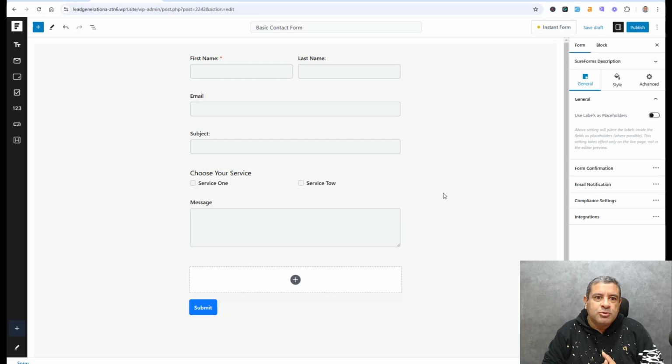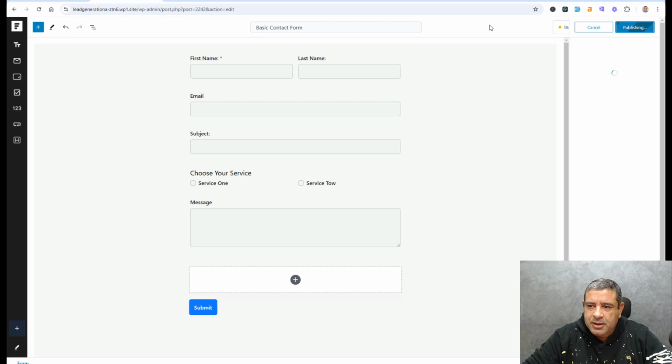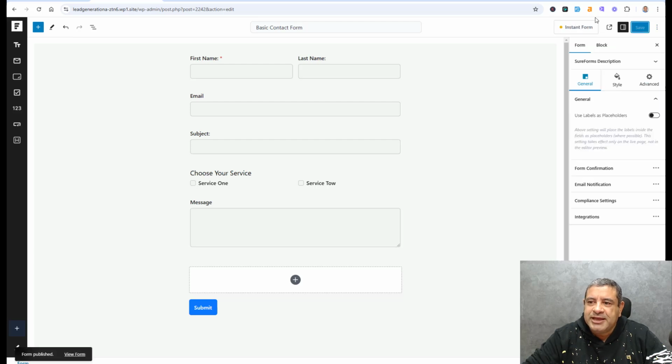Now, maybe you are asking yourself, how can you add this form inside one of your pages? I'm going to show you in a moment, but there is an amazing feature that makes SureForms very unique from most of the form plugins in the market. That's called instant form. Let's first publish this form here. Let me show you how you can use the instant form.